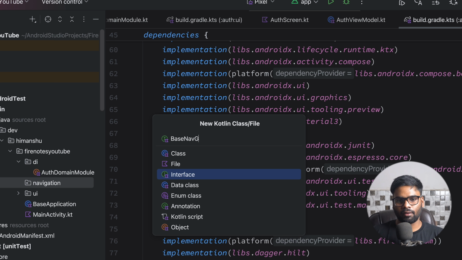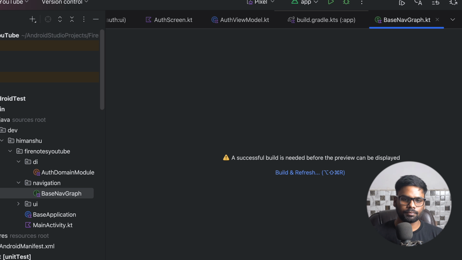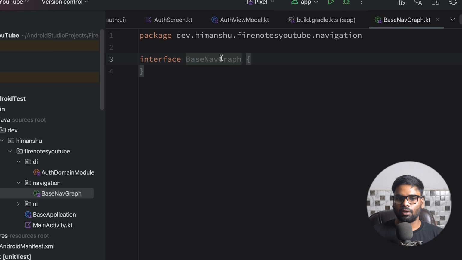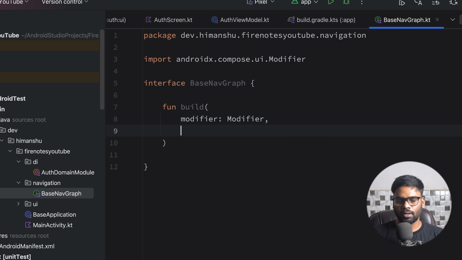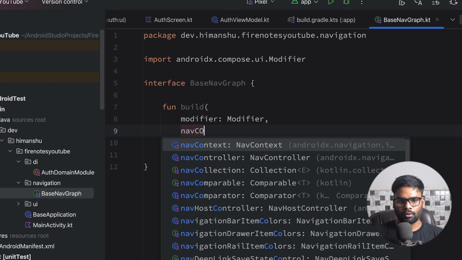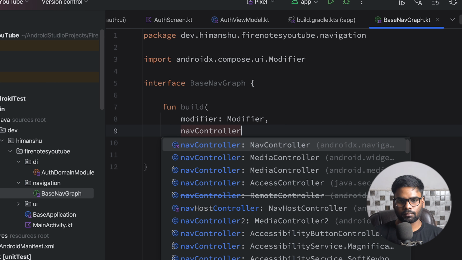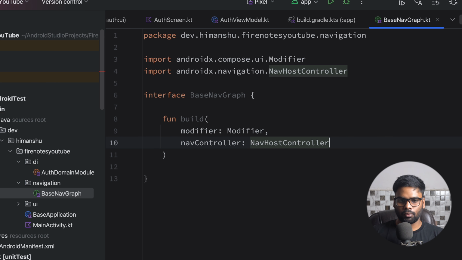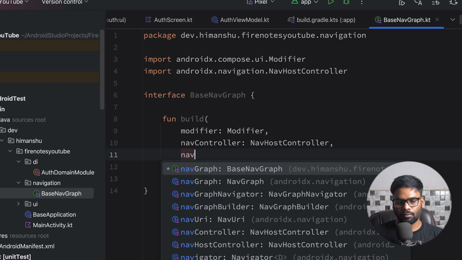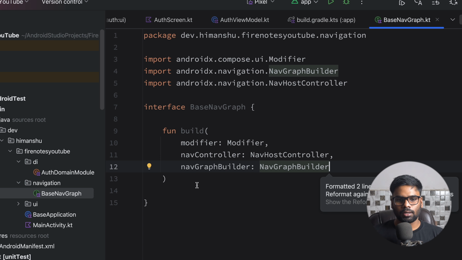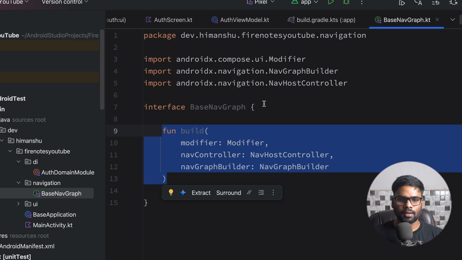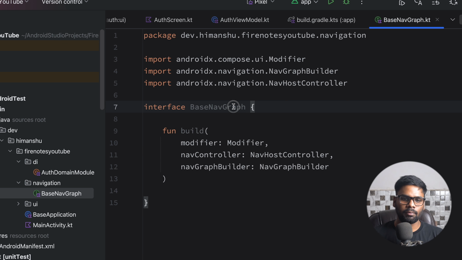Name is base nav graph. Now in this base nav graph, I'm gonna create a function named build, and in this build we have a parameter modifier, we have our nav controller, nav host controller, and lastly we have our nav graph builder. Okay, so we are pretty much done with this build function. It's time to use it.